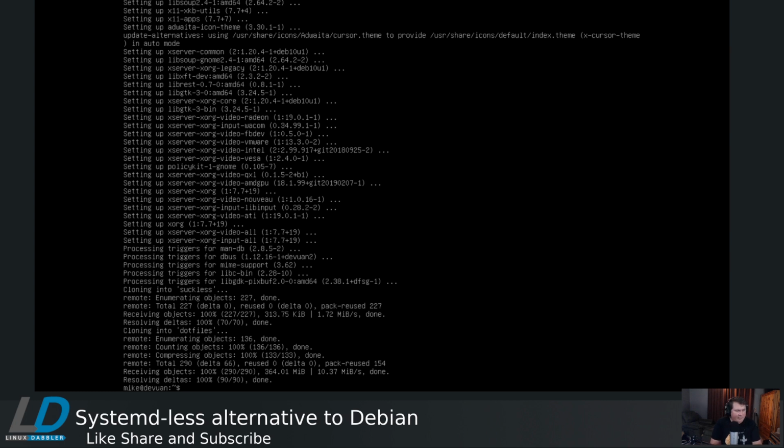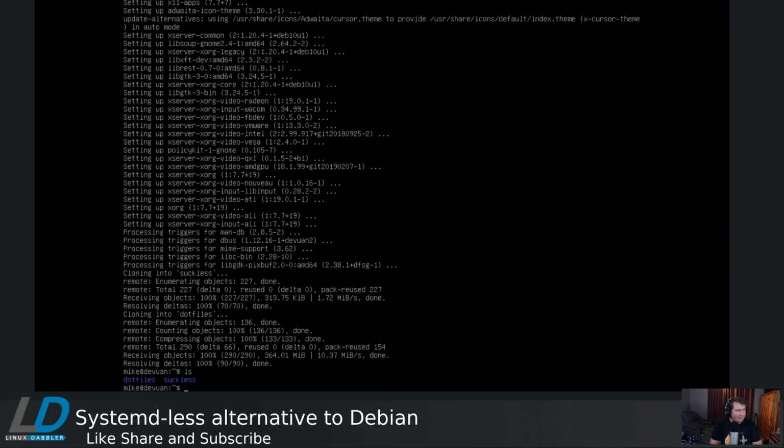All right, so that finished. So let's just run an ls command, and we have .files and suckless. I forgot to do the build packages. So sudo apt install gcc and make.